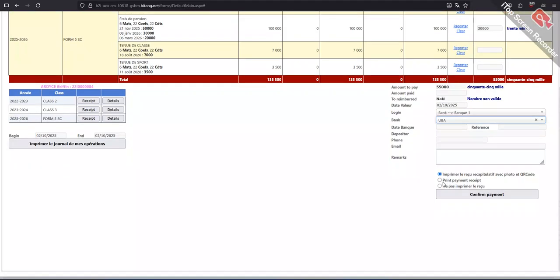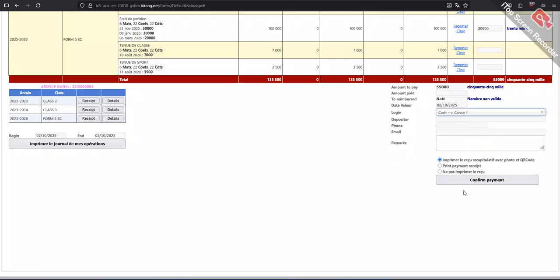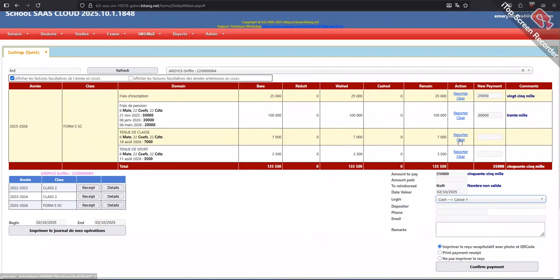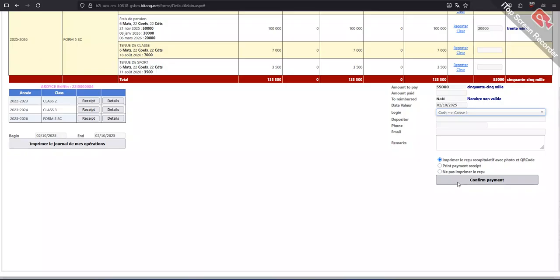Here you have two templates of receipt. The default template is a complete or detailed receipt with a QR code, and the other template is a simple receipt without a QR code. You have to choose your template. You can also choose not to print the receipt. Here I will choose the default receipt template, and also the default payment method. Then, if all the information is okay, you have to validate your payment by clicking on the Confirm Payment button.